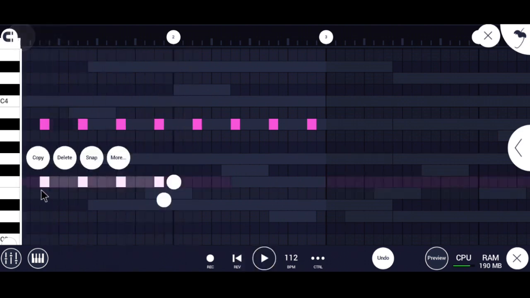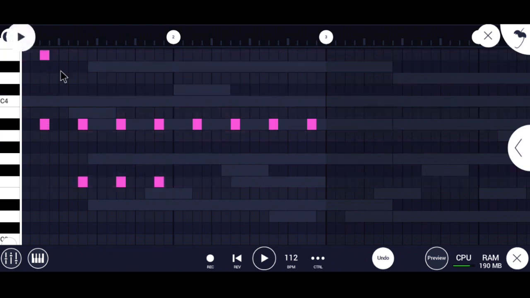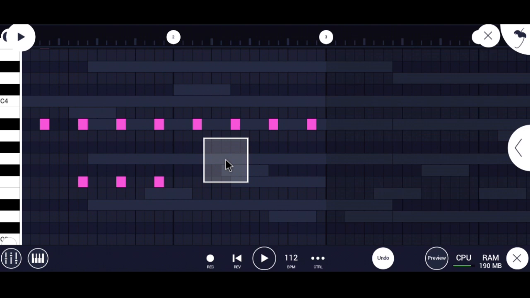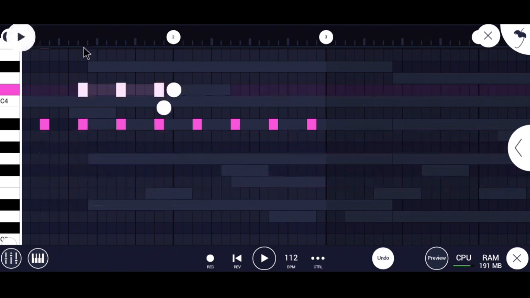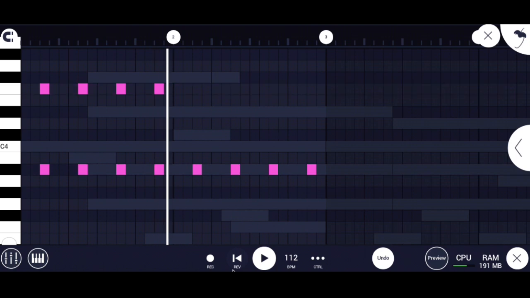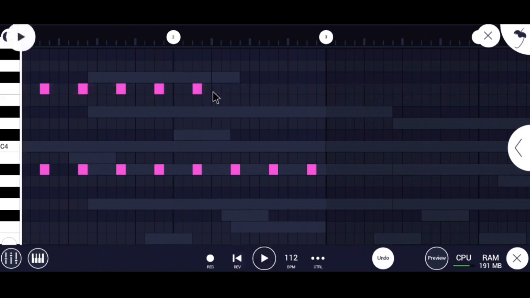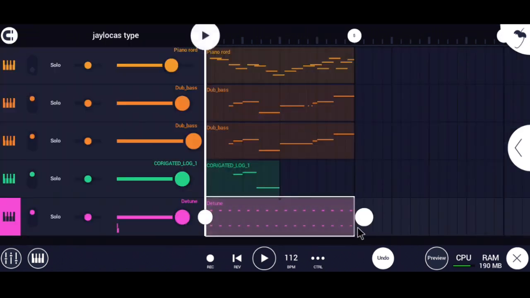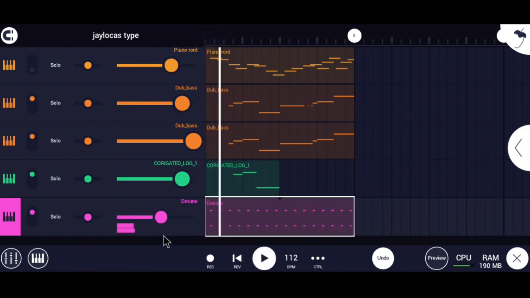Nice, guys. Let's select the D tune and drag it upward. Amazing. Nice, guys, and then we're gonna drag our D tune till it reaches the end, and this is what we have.